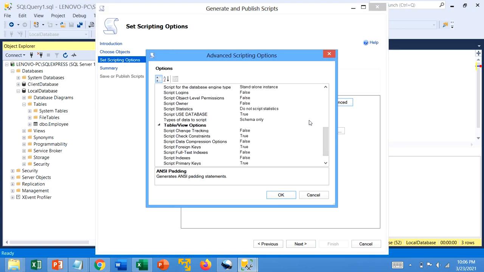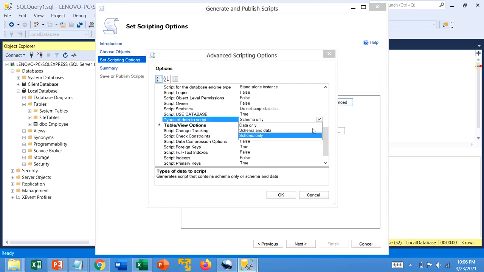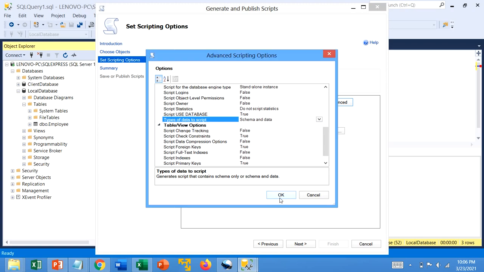and in Advanced you can select schema only, data only, or schema and data. When you want to just generate scripts for data, you can select data only. When you just want the structure of your tables, you can select schema, and when you want both schema and data, you should select schema and data.